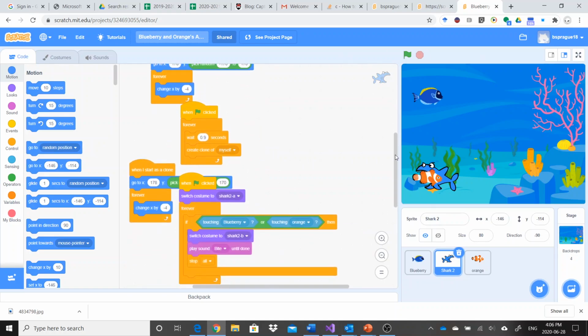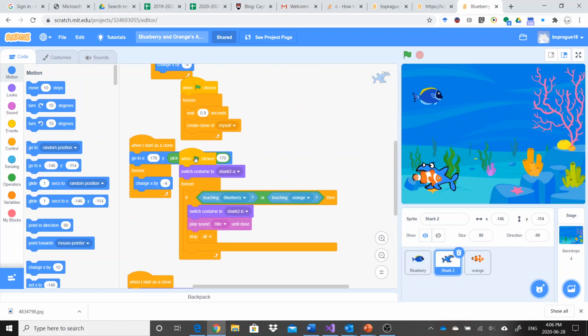Each time I start a new clone, I start off in that position, and then I move it over this way. When I click this thing, I'll switch the costume to this particular shark. If I'm touching blueberry or touching pineapple, touching orange or blueberry, that's an or statement. If this is true or this is true, then I'm going to switch the costume, play the bite sound, and then stop everything in the entire game.